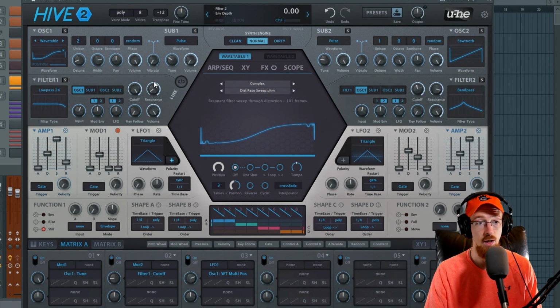So there are 2 filters going on. The first filter is just a low pass that's meant to control the timbre of the sound as we move along. And that's actually being controlled by mod envelope 2. So it's this guy over here, and I simply set it up to control the cutoff directly.